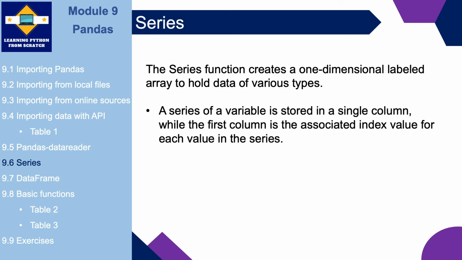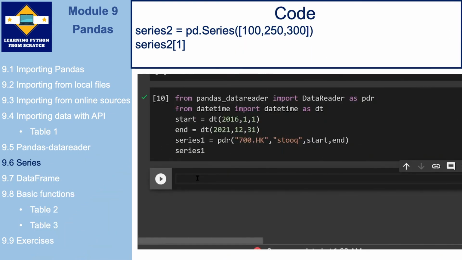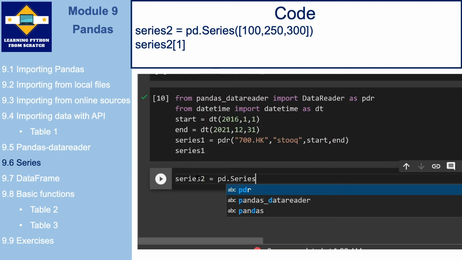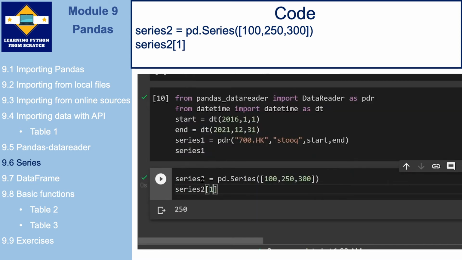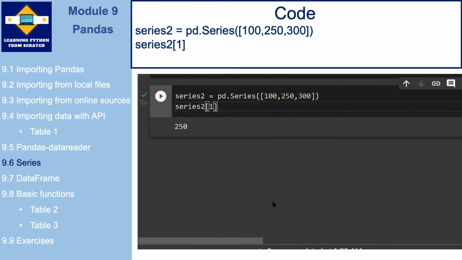The Series function creates a one-dimensional labeled array to hold data of various types. A series of a variable is stored in a single column, while the first column is the associated index value for each value in the series. Here, let's type series2 equal pd.Series and square brackets 100, 250, and 300. Now we are going to call the value with index 1, which is the second number. That's why we get 250.